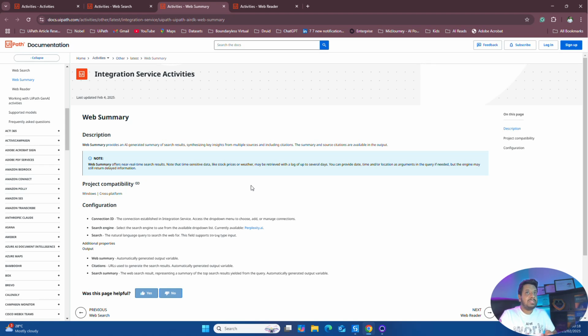And with this web summary, you need to keep this as a special note. This one offers near real-time data. So it has a little bit of time sensitivity that you need to consider depending on your use cases. So these are the three activities. Let's see now how these things work.